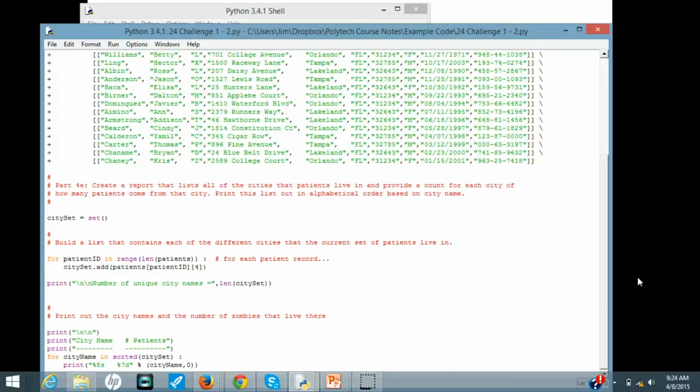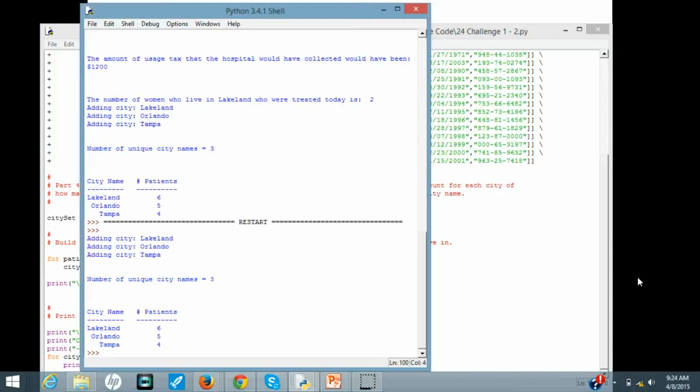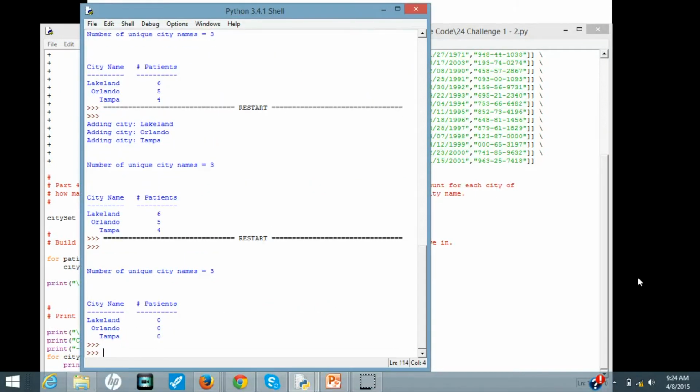We're not looking at it, we're not checking it, we're not trying to see if there's a duplicate. We say screw it, just throw all the city names into the set, right? And then what do? Print the number of unique city names, length of the set city set. How many names are in there? Okay? Then we come down here and we say print for city name in sorted city set, print basically the city name.